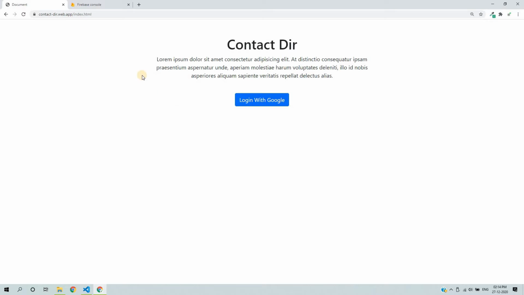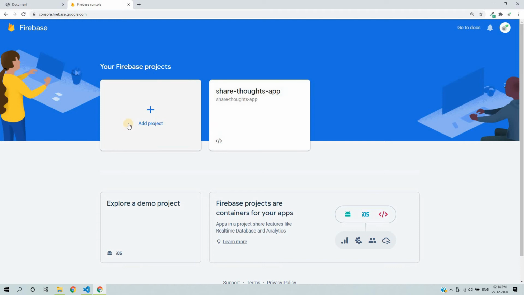For the development, we will use VS Code Editor as an IDE, and we will use Firebase. Specifically in Firebase, we will use Firebase Authentication and Cloud Firestore for storing the data. And we will also use Bootstrap for making a mobile responsive UI. So let's start. First we will go to the Firebase console.